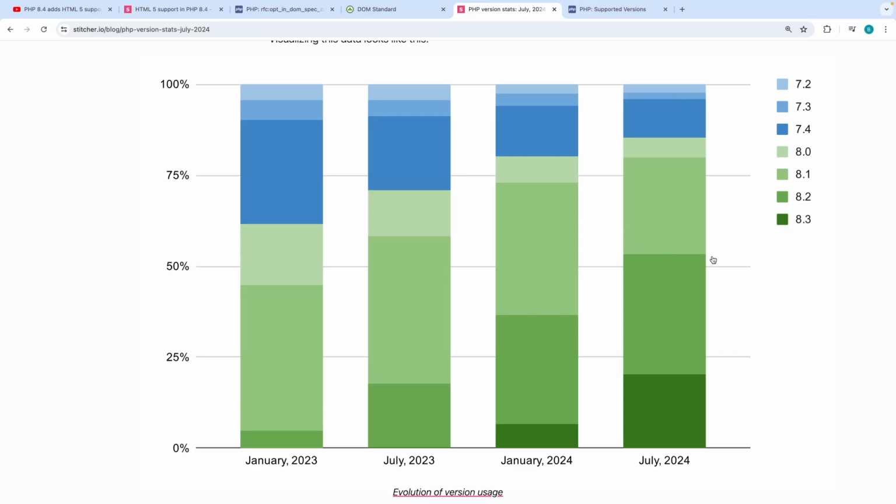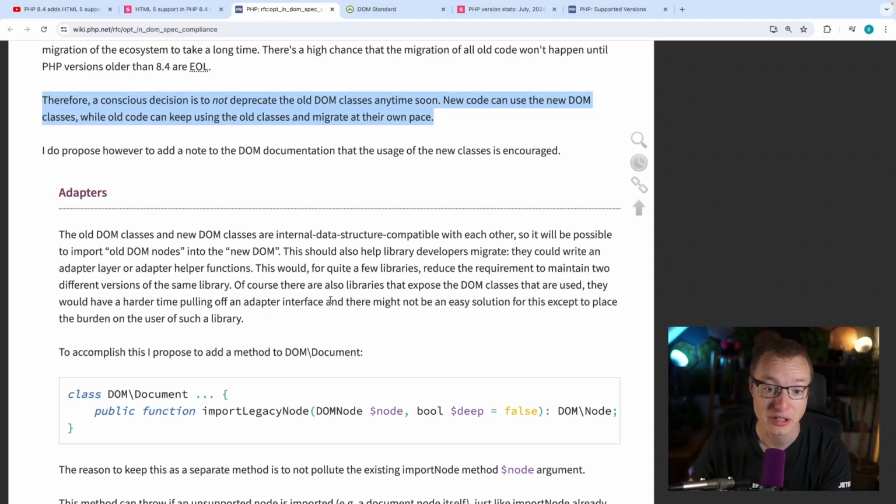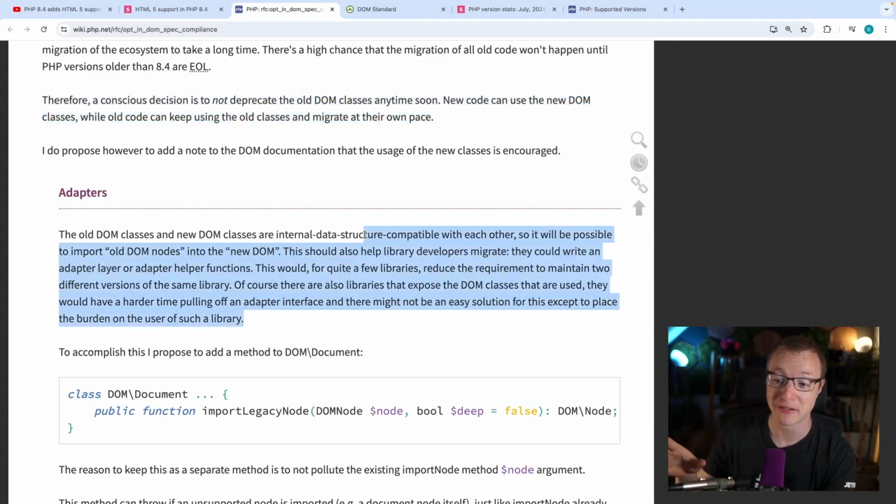Around 50% of people are using PHP versions that aren't actively maintained anymore. I think that needs to change. I really do. So yeah, I didn't expect this RFC to take a deep dive into the PHP upgrade path, but here we are.